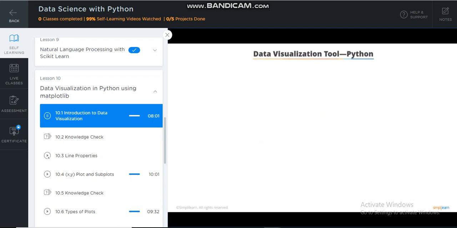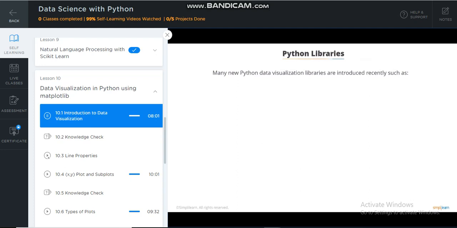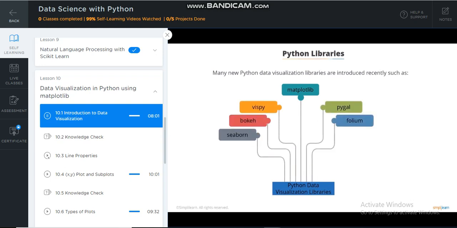So far, you have learned what data visualization is and how it helps interpret results with large and complex data. With the help of the Python programming language, you can perform this data visualization. You'll learn more about how to visualize data using the Python programming language in the subsequent screens. Many new Python data visualization libraries have been introduced recently, such as Matplotlib, Bokeh, Seaborn, Folium, and NetworkX. Matplotlib has emerged as the main data visualization library. Let's now learn about Matplotlib in detail.